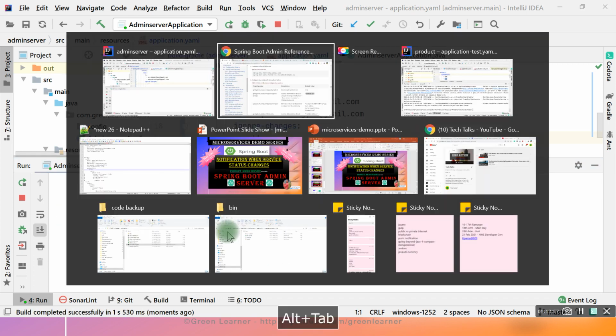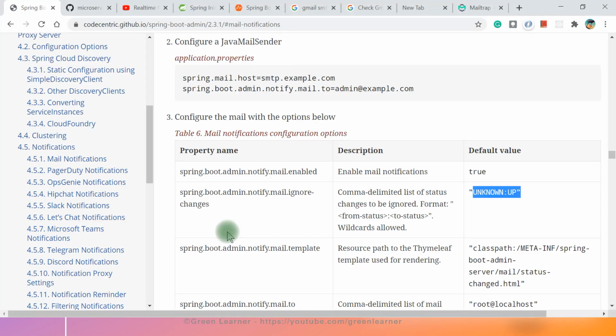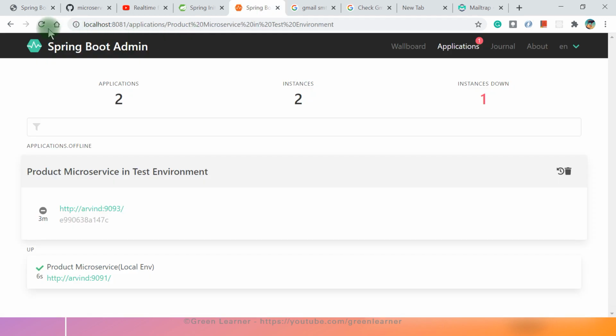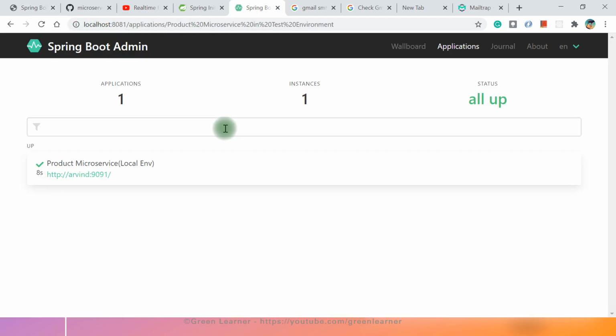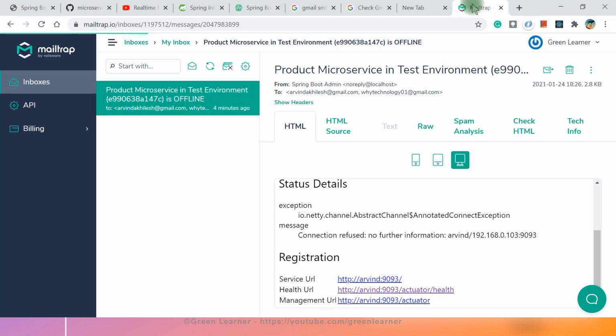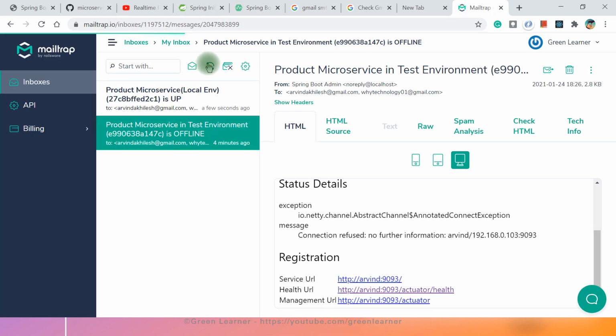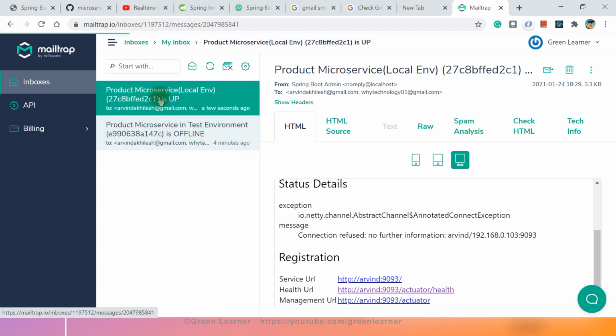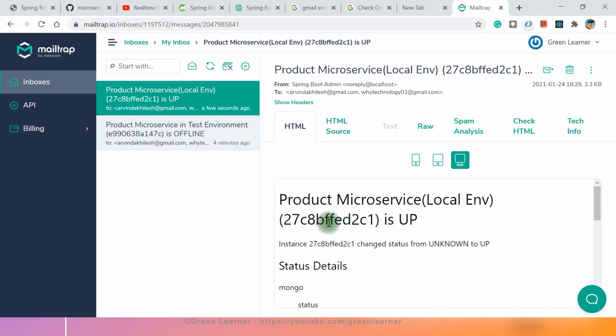Okay, it's started now. And if I come here, I have this one instance that is here, and if I show you the Mailtrap here and refresh this, yeah, I get that one registration here, right? So this shows that one more application got registered with the system.